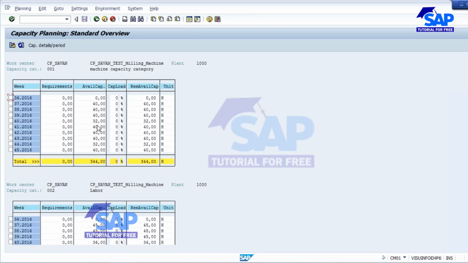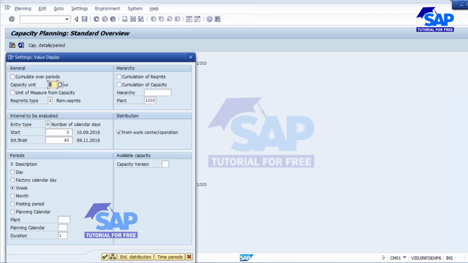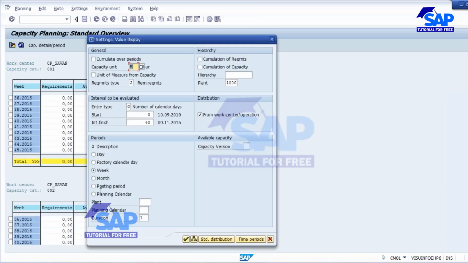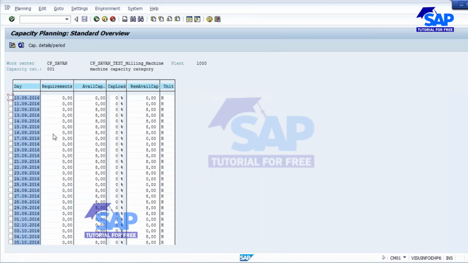So how is this available capacity coming? It is showing week wise. Now I will switch over to day wise. Let's go to settings, general. The view value display is showing week wise. Now I'll switch over to day wise, so click on the radio button day, and click on continue. Now the periods are shown at 8 hours per day. If you observe, per day, the available capacity on 12/09/2016 is showing as 8 hours. Why 8 hours? Because in the work center we maintain our capacity as 8 hours.